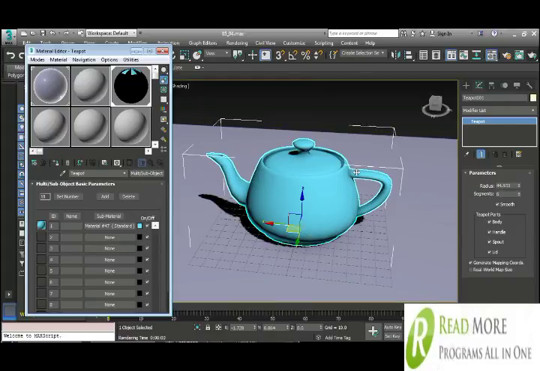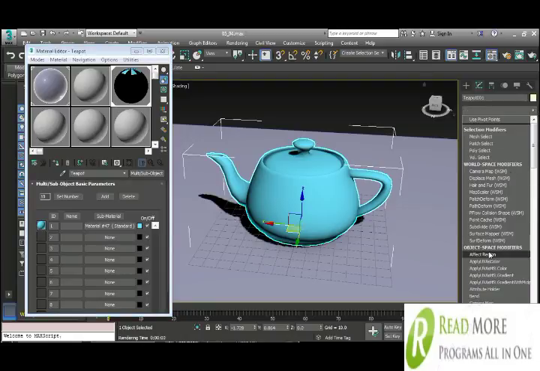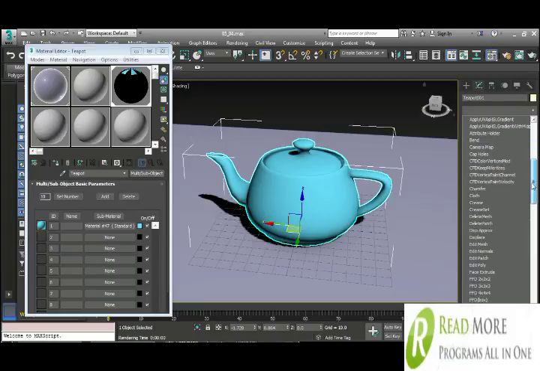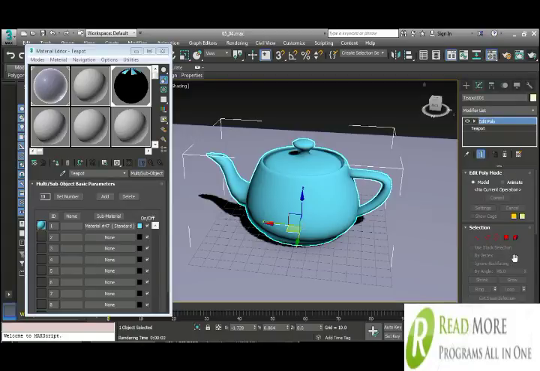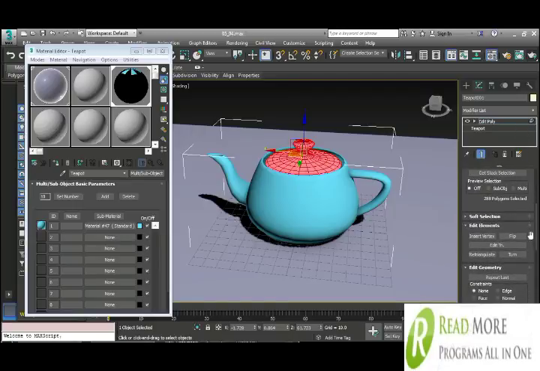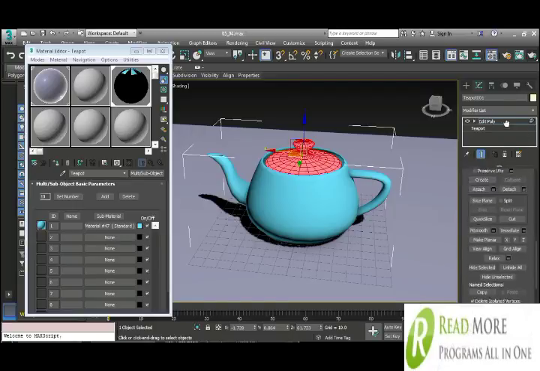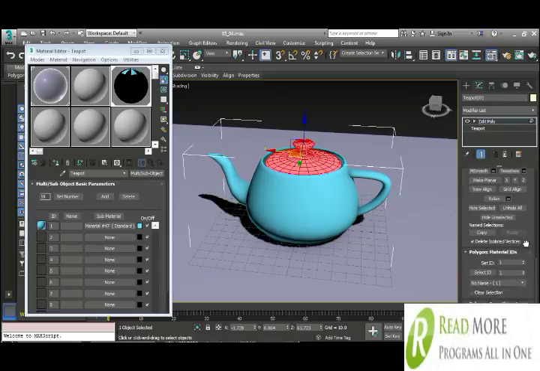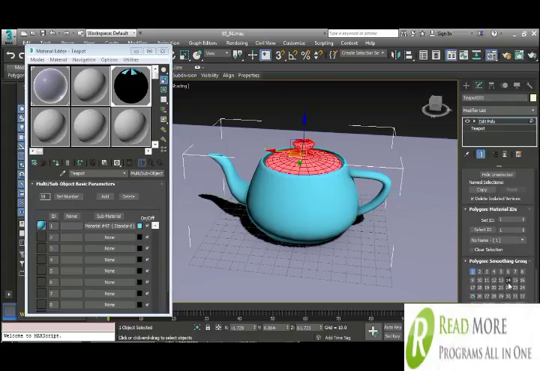But let's say we wanted to make the lid and just the lid a different color. Well, in this case, we have to go in and edit this. So I'm going to go into my teapot. I'm going to add in an edit poly or an edit mesh modifier. And then I'm going to go into element. So I'm going to go ahead and select the lid, which is its own element. And I want those polygons to be a different material. Now if I scroll down to polygon material IDs, you'll notice that the ID of this is 1.